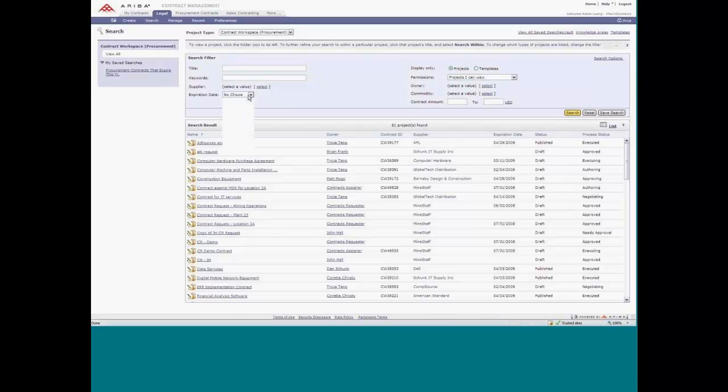Let's do another search. Very quickly, I want to search for any contracts that expire between the dates of today and let's go a year out, that happen to have a contract value between $10,000 and $100,000. Okay, so contracts expiring between these two dates that have a value between those two values.